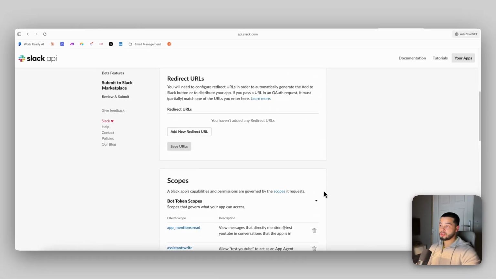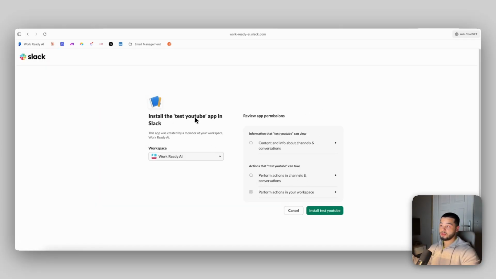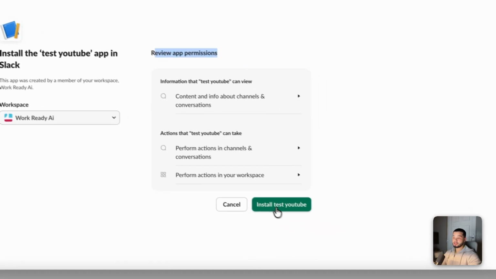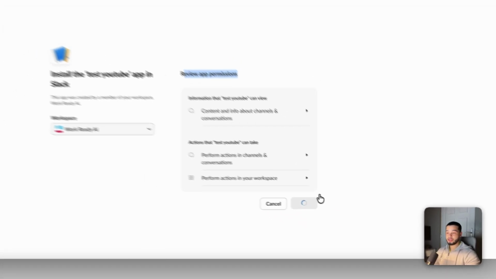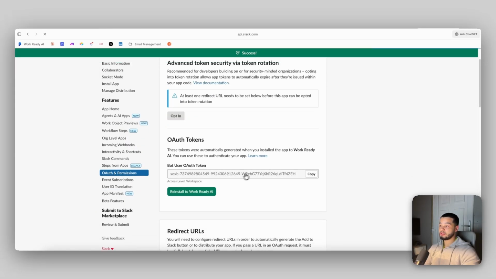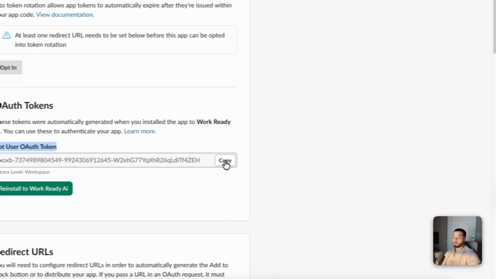Now the next thing we want to do is come up here to where it says install to work ready AI, and that's basically going to install the app to my Slack account. So if I click this, it's going to take me to a page like this, where I have to review the permissions that we've given it access to. They are all fine, so I'm going to click install to my Slack account. And when we install that, it's going to give us a bot user OAuth token. I'm going to copy this.